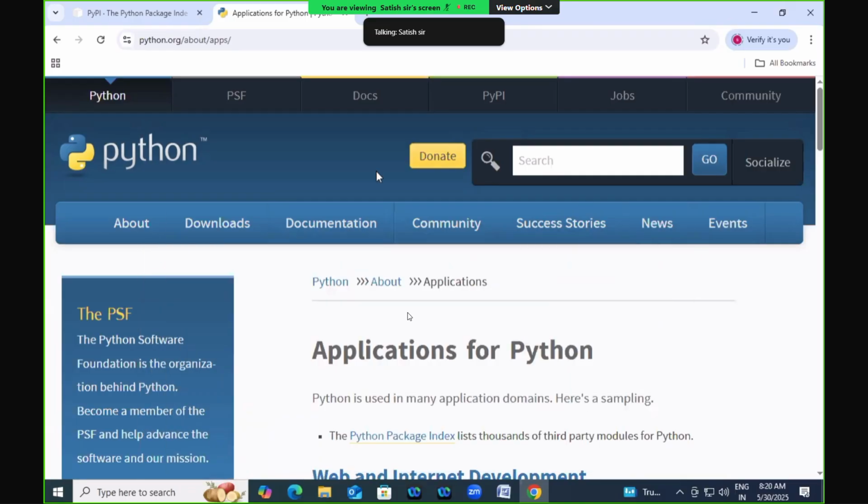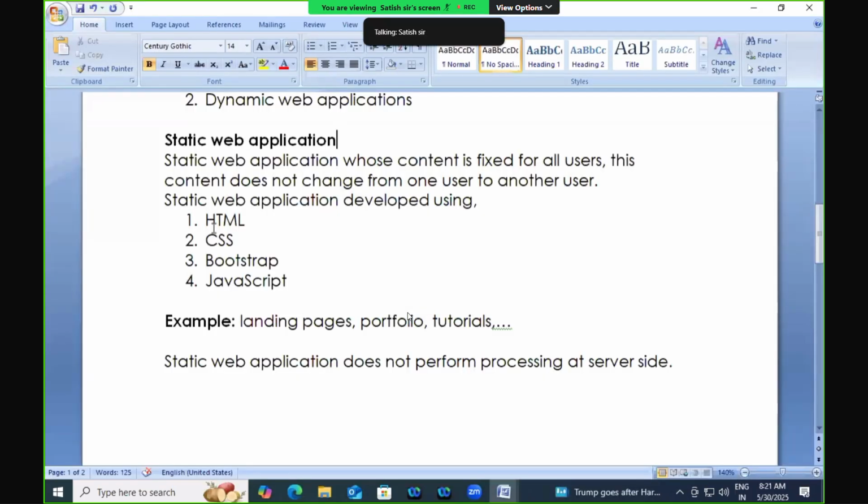So how do you develop this? Django, right? Do you require Django? No, not required. Very good. What do you require? HTML, CSS, Bootstrap, and JavaScript. Understood? Right? So that you call a static web application.